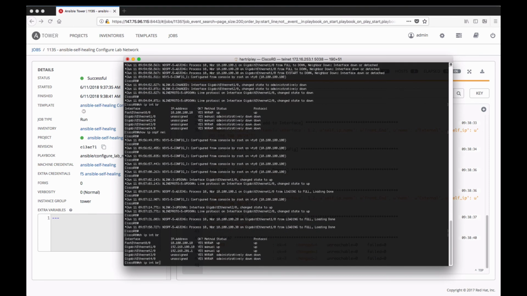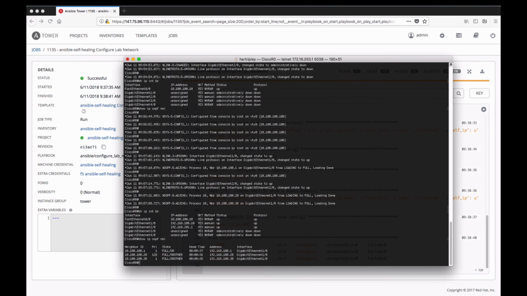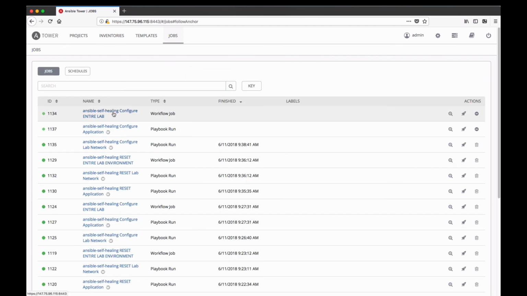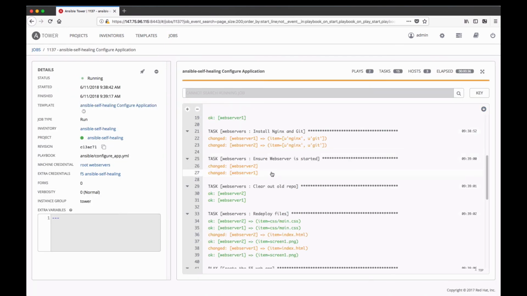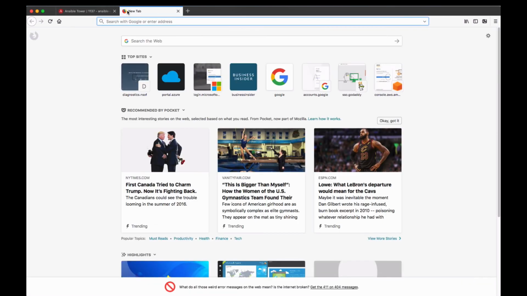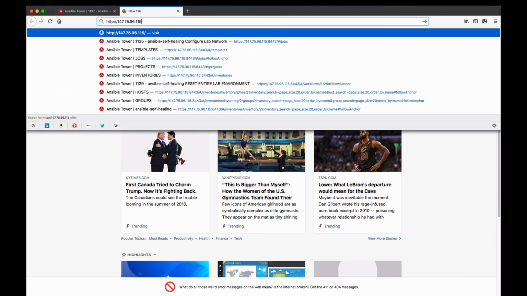Here we're going to show on the Cisco the neighbor adjacencies for OSPF, and the interfaces are all up. Everything's fully converged, and the lab is fully online from a network perspective. This workflow job will now kick off the application portion where we're going to stand up the web server configuration, the monitoring services, and all the F5 virtual IP and pool configurations.